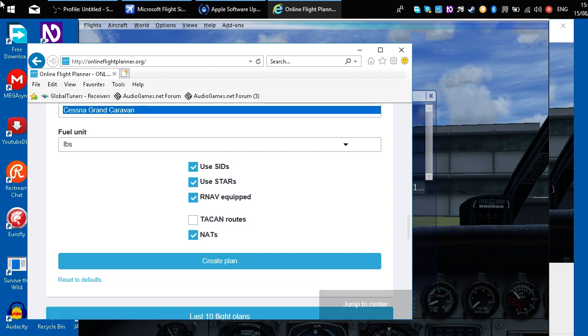Aircraft. Combo box collapse Cessna Grand Caravan. Is set on Cessna Grand Caravan. These are aircraft profiles in here, so let me just show you. You can see you've got Cessna Citation X and Canadair CRJ 900, all these types of things. Cessna Grand Caravan. Leave it on Cessna Grand Caravan.